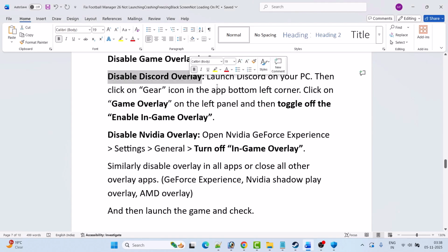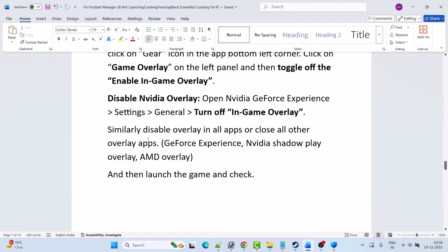Disable Discord overlay: launch Discord on your PC, then click on the gear icon in the bottom left corner of the app, click on Game Overlay on the left panel and then toggle off Enable in-game overlay. Disable NVIDIA overlay: open NVIDIA GeForce Experience settings, General, turn off in-game overlay. Similarly, disable overlay in all apps or close all other overlay apps such as GeForce Experience, NVIDIA ShadowPlay overlay, AMD overlay, and then you can launch the game and check if your problem is solved or not.